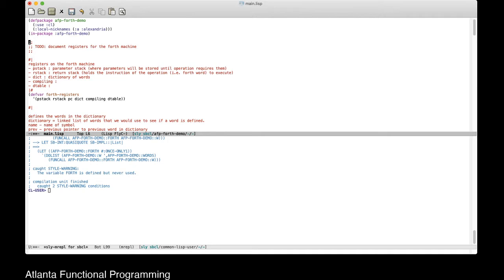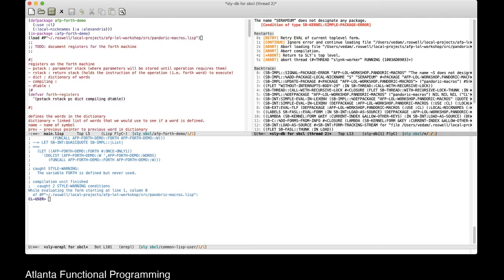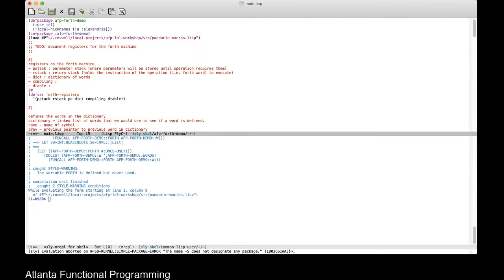I just don't believe that just loading up the script itself would be good enough. So I'm just going to load this at the top of my file. Roswell local project AFP workshop source Pandoric. And we'll load that. Oops, I forgot to add one more thing, which is I need to load Serapeum. Let's go ahead and do that into my Lisp image.